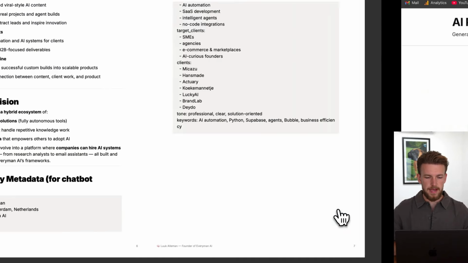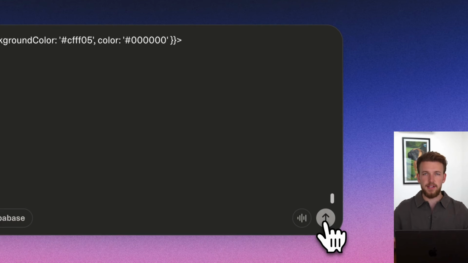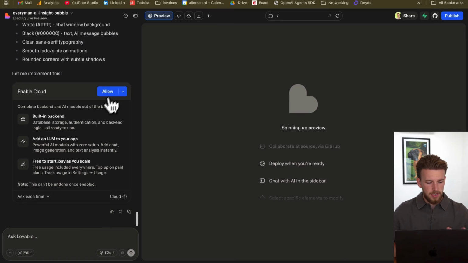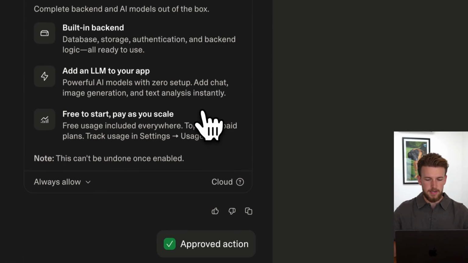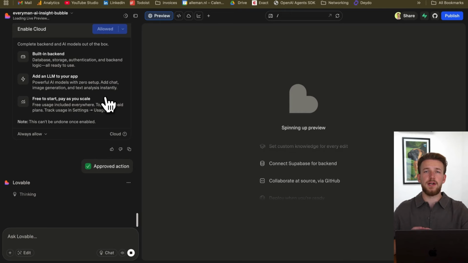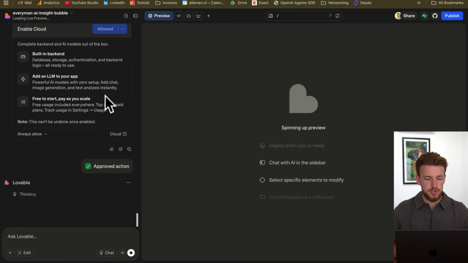Let me now go back to Lovable, and we can just paste it in here, and that's everything that we need to do to actually start making our chatbot. So we now need to enable Cloud, and you can click here and say always allow, click allow. And now we'll just wait for it to complete our app. And in the meantime, we'll now go to OpenAI and create a vector store. So I will explain everything on how you should do that right now.